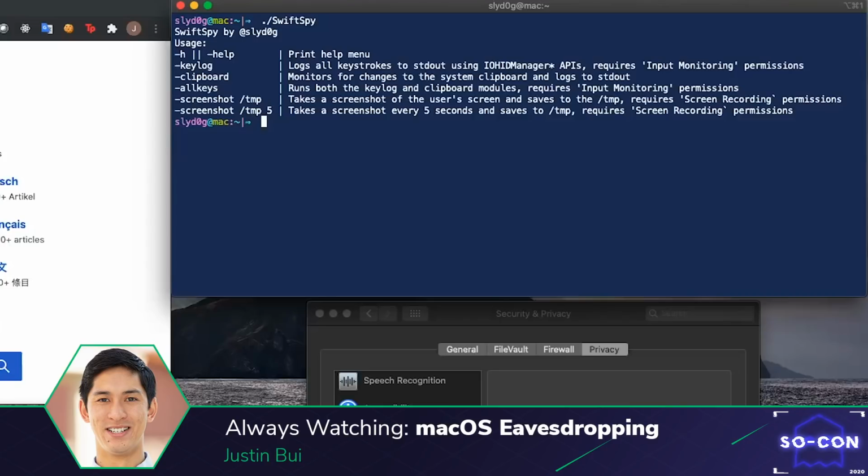Lastly, there's the screenshot module. With screenshot, you can pass in the folder, and that's the folder that the screenshot module will save all of the screenshots of the user's active displays to. Additionally, you can pass in a number to the screenshot module, and the screenshot module will run on a timed loop and continuously take a picture of the user's active displays. All right, let's dive into some of the functionality.